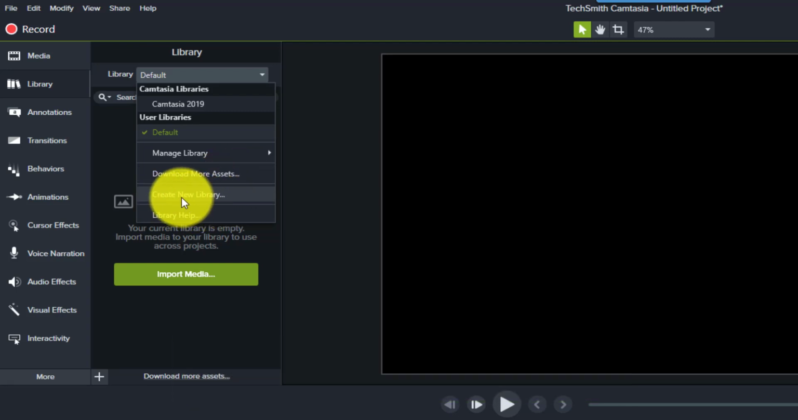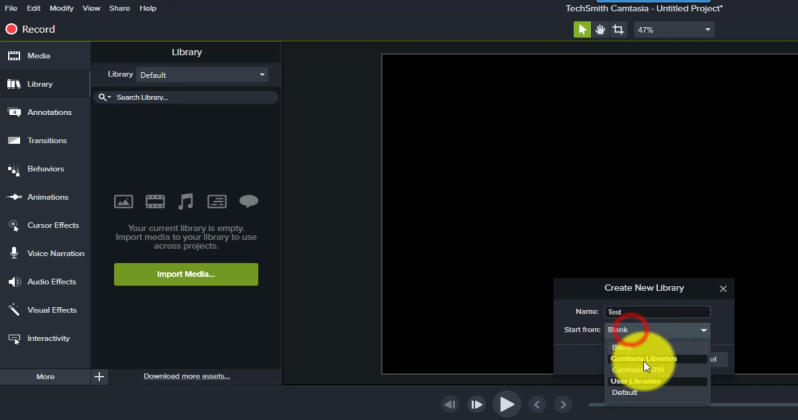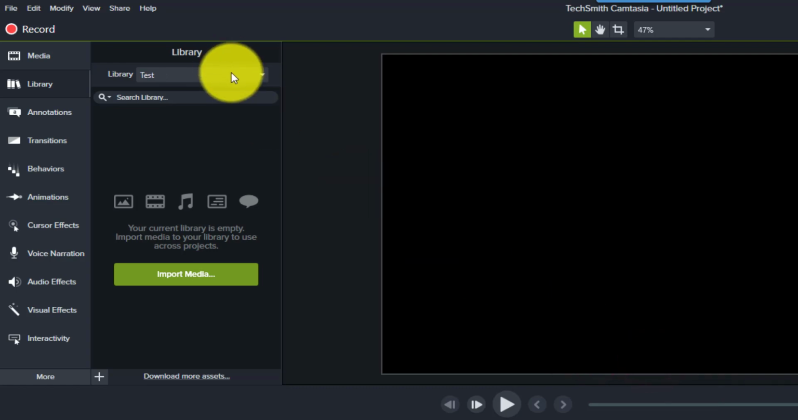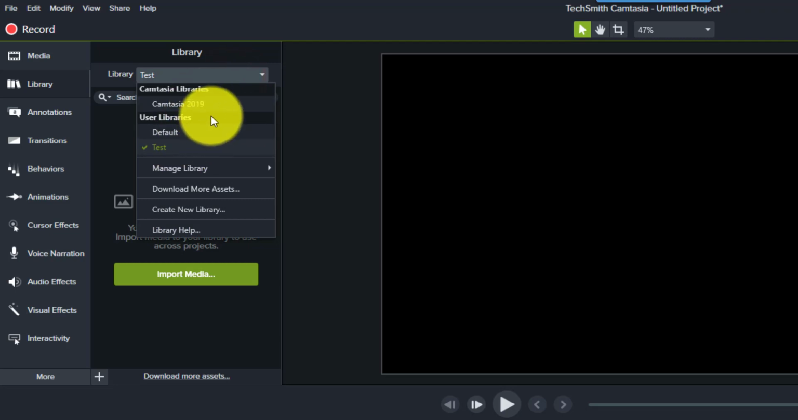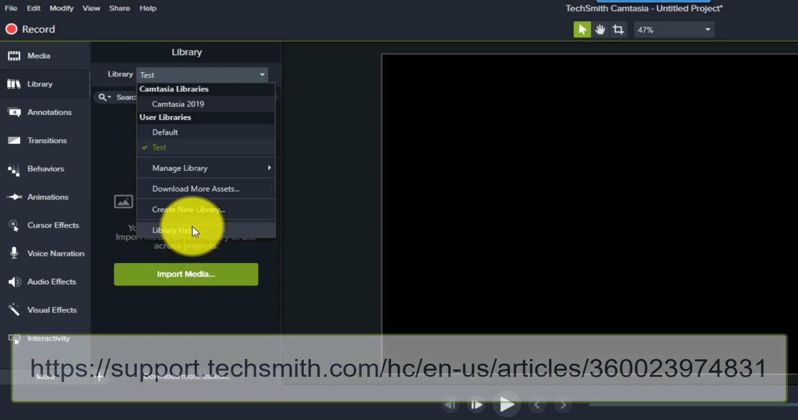You can create a new library. And it allows you to start from a particular library, so it'll pull what the current assets are, and it'll show up in the list. And you can find more library help by clicking this option. It will take you to TechSmith's support site that goes over the library.